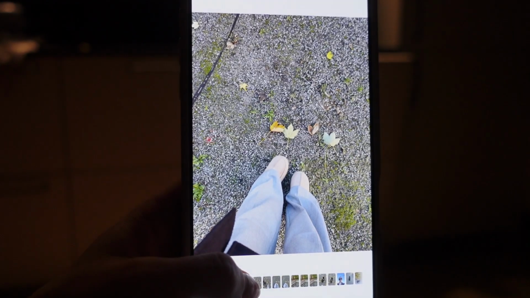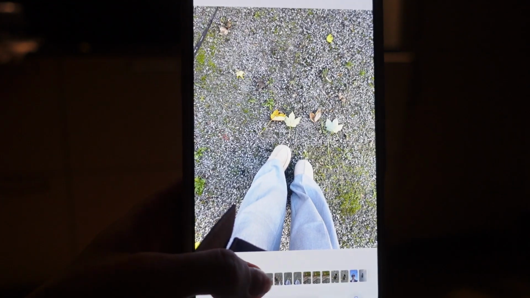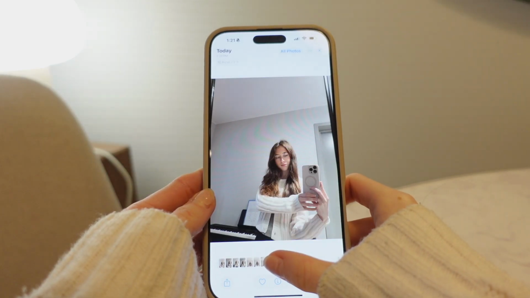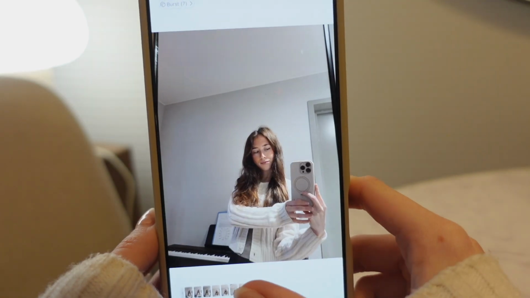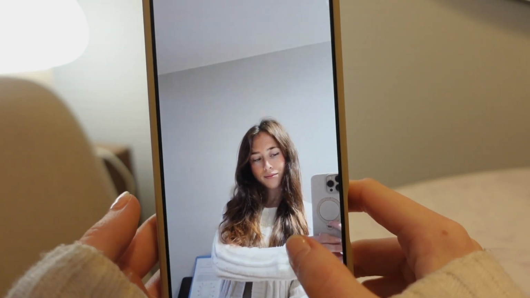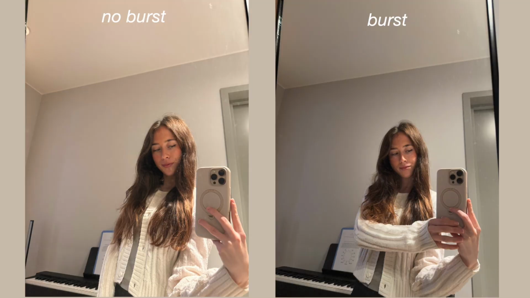If you don't like this automatic filter that iPhone adds to your pictures that just makes the picture look a lot brighter, there's actually a way to remove that and make the picture look like this instead. Just more neutral tones, not as bright. You can just see the difference. And the way to get your pictures like this instead is to use the burst feature when you're taking your pictures.